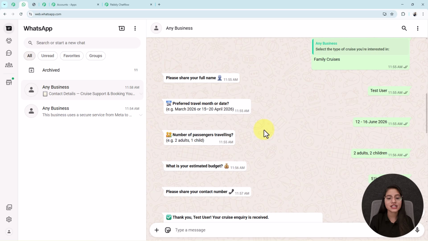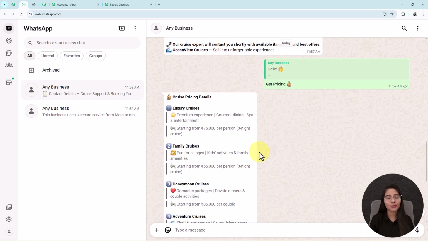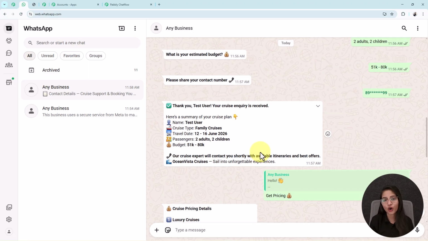Now that you have seen this bot is working perfectly, I am going to end this tutorial. So what are you waiting for? Go and try this amazing automated WhatsApp chatbot for your own business.